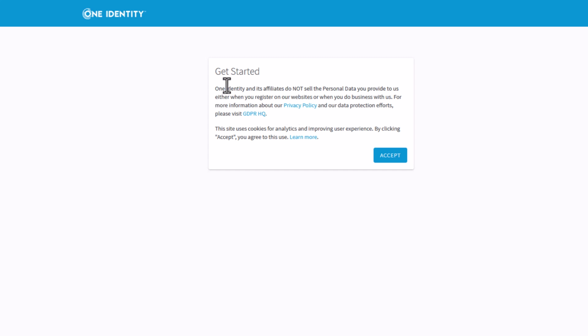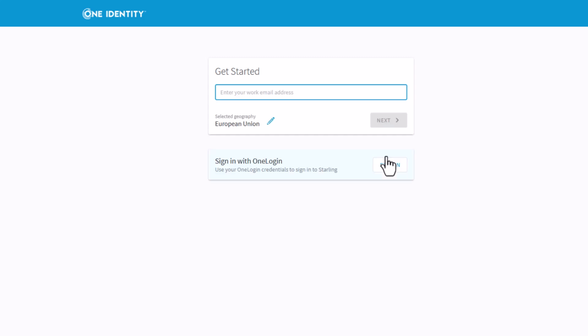So now I see this Getting Started screen. On the Getting Started screen, there's a lot of privacy policy and GDPR and all of this information. I will not go through all of it. You can read it on your own. It explains very exactly that we don't store your personal data, and so on. Clicking on Accept, I get started here.